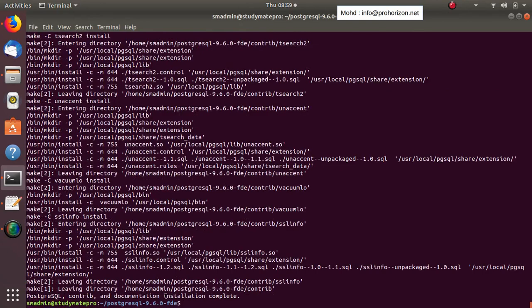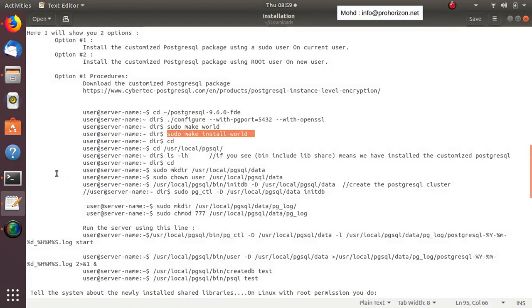Installation complete. If you see this, that means your installation has been completed. To make sure, you need to find these directories. If you find them, that means your installation has been completed.